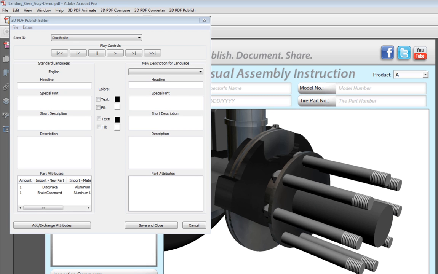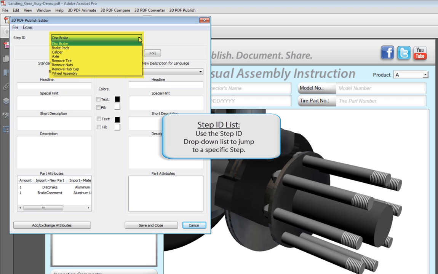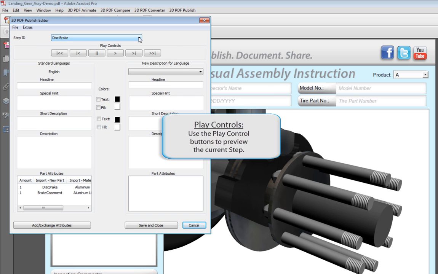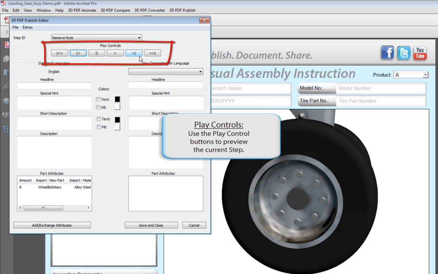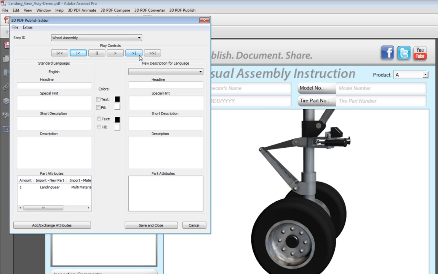You have now accessed the 3D PDF Publish Editor. You will have direct access to a step ID drop-down list showing the steps created in the animation. Select a specific step to jump to and add specific instructions for each step. The play control buttons allow you to preview the current step, helping you to determine what to write for the current animation process. They may also help to pinpoint where you are in the animation, especially if there are numerous steps.